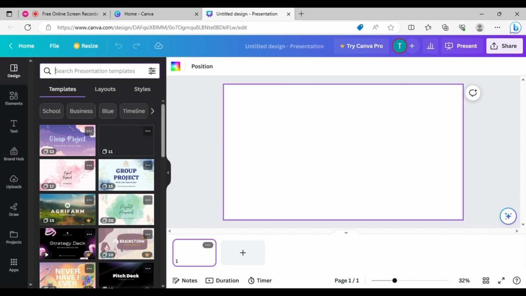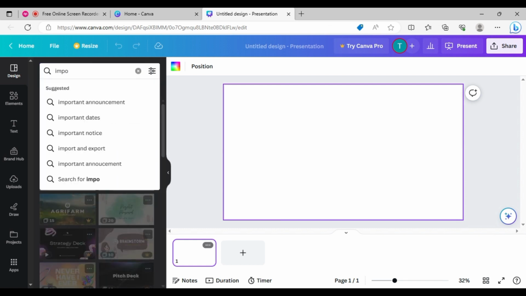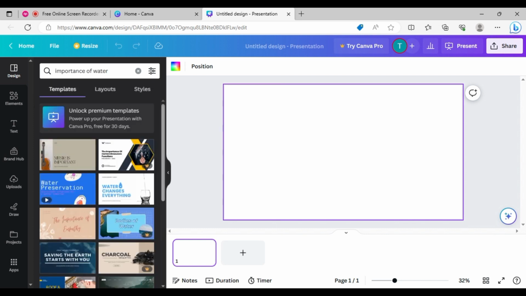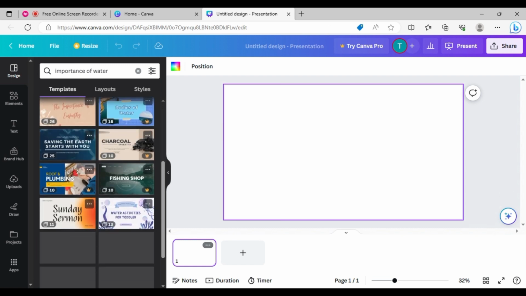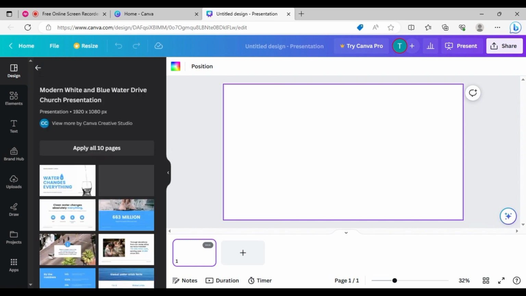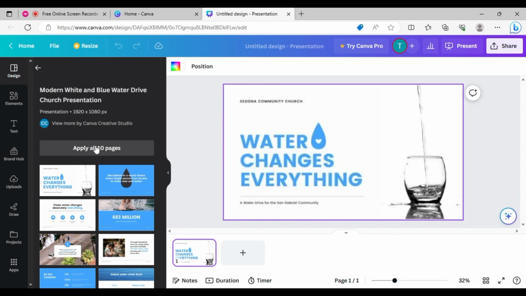Now I am going to search for a template on the importance of water. After it, you can choose the template of your own choice from all of these templates. So I choose one template from here. I apply it to all the pages from here.